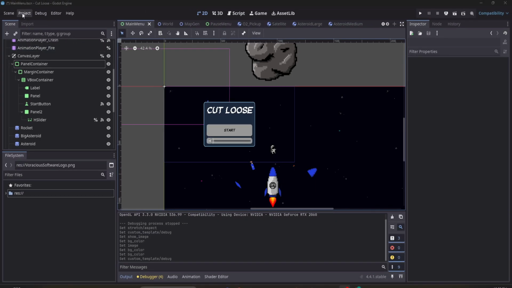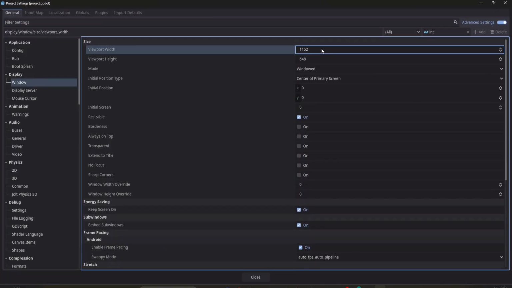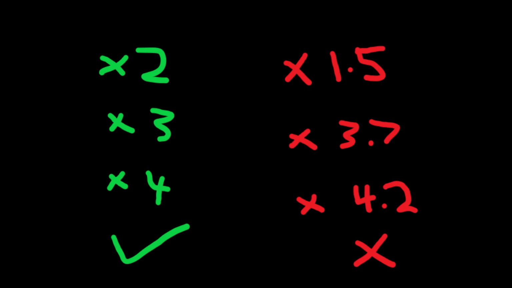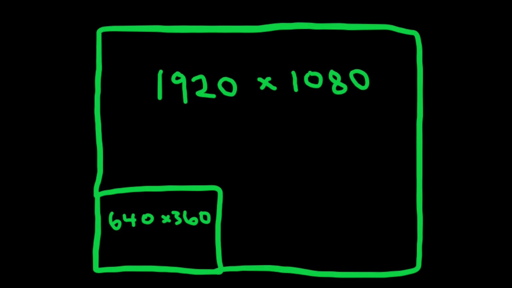You want to make sure that you set the resolution for your project. Do not leave it on the default 1152 by 648 unless that is intentional as part of your design. If I am working on a pixel art game, I prefer to make this 640 by 360 or 320 by 180, as this resolution will scale nicely with a 16 by 9 aspect ratio. It is important to note that the best results occur when scaling whole numbers. For example, 640 by 360 multiplied by 3 is 1080p.